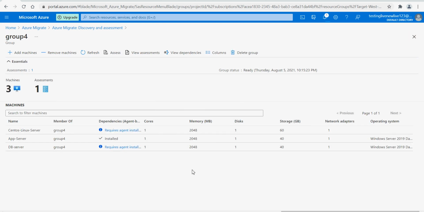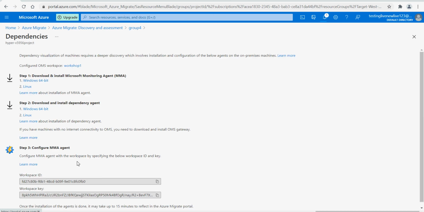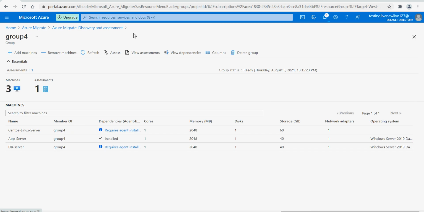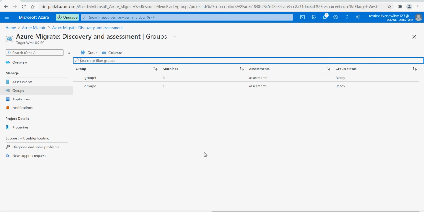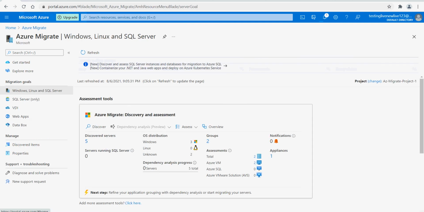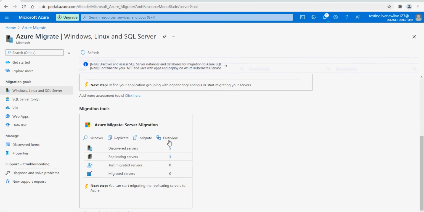Linux installation is pretty straightforward. You go to the GitHub repository and find how to install on Linux-based systems, and Windows is the same. The dependency agent is totally up to you, whether you want to install it or not. Okay, let's go and check the status of the migration.